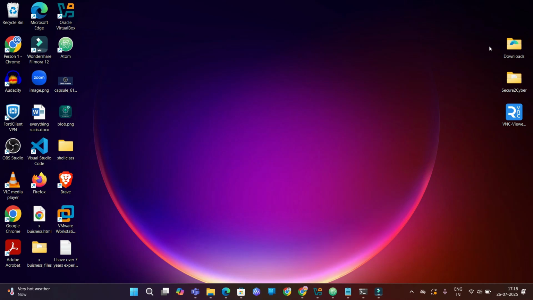So today we are talking about how you can customize your taskbar. This is the taskbar, you can see it below. We can customize it.